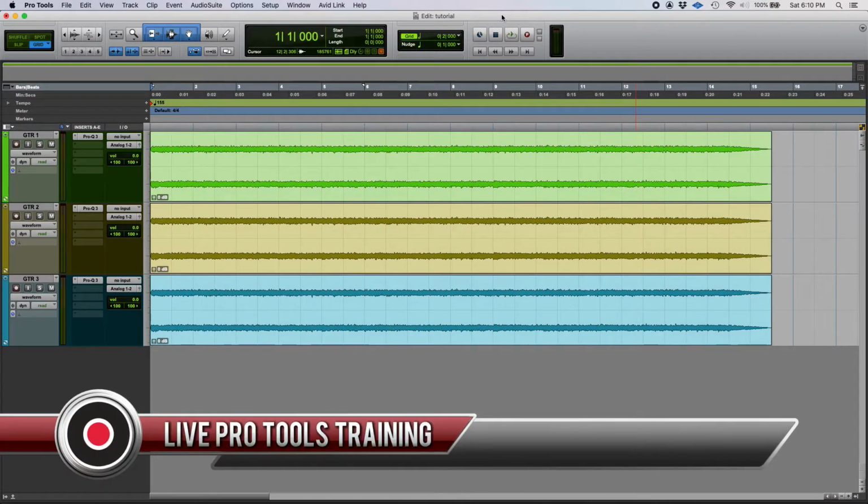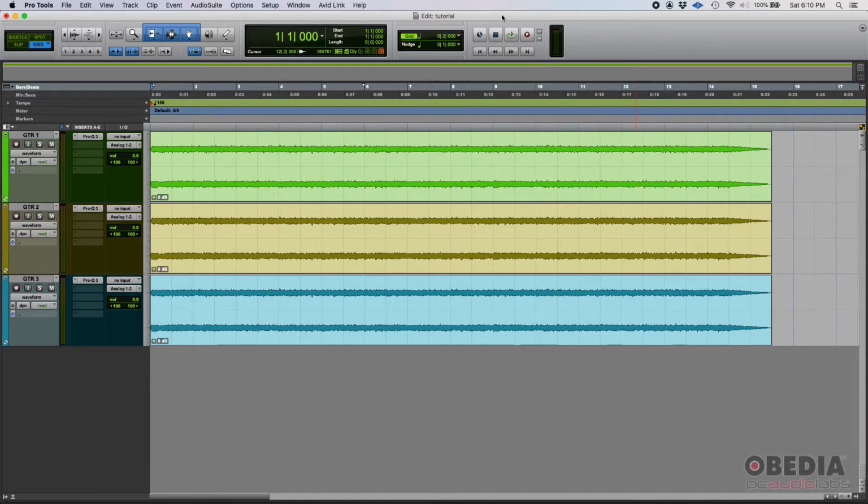And on today's tutorial, we're going to learn how to export a certain audio clip from Pro Tools and turn it into an audio file. Okay, so we've explained how to bounce a mix or how to bounce an individual file.